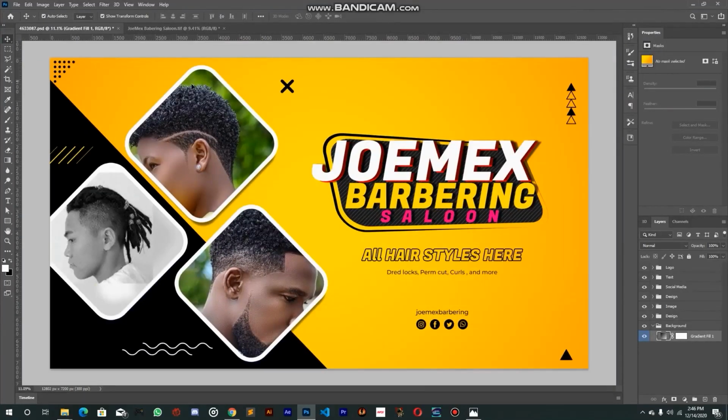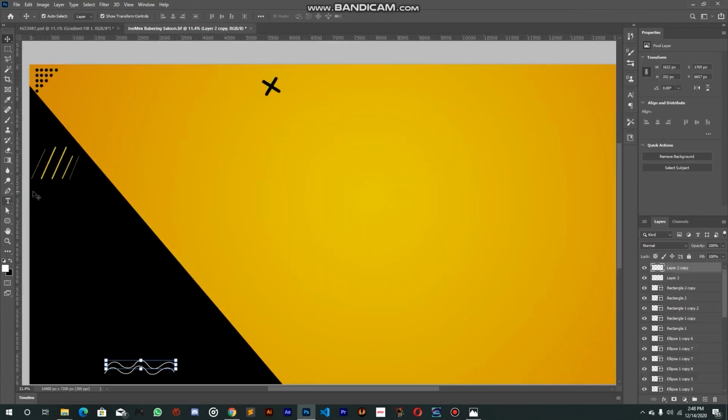Now we create these polygons and we mask our images in it. So we go back to the main. Now pick your rectangle tool, the rounded rectangle tool like this one, and you change the radius to 500 like mine, and you start drawing your shape like this. Make sure you hold the shift so that you get a square shape.